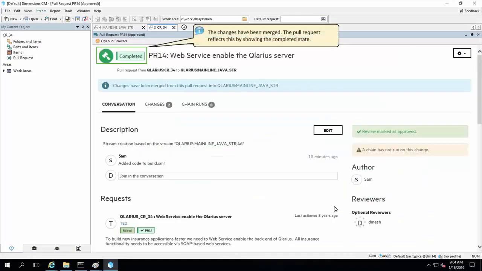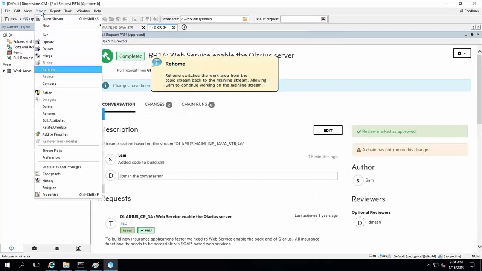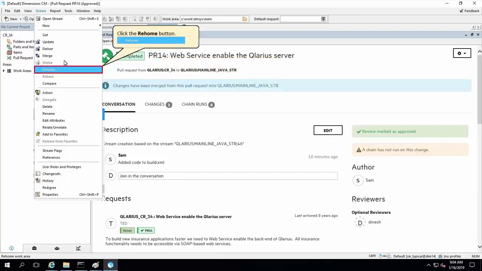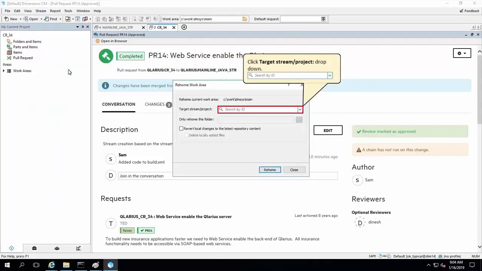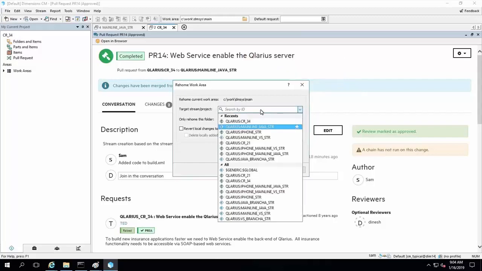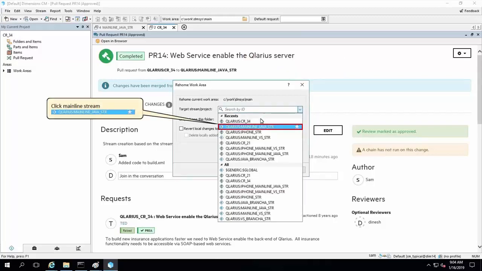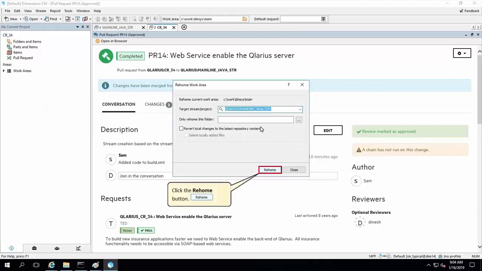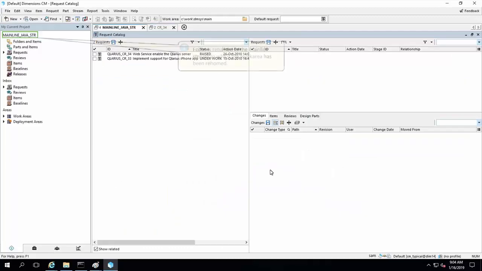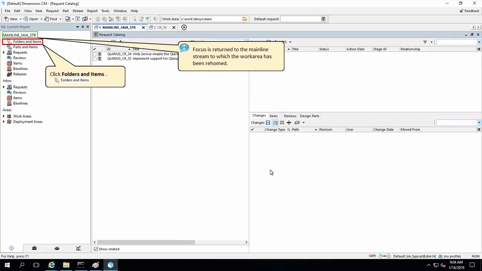The changes are merged from the topic stream back into the mainline stream. The pull request is now completed. Rehome has completed. The work area has been reassigned to the mainline stream. The mainline stream is now opened in the client.